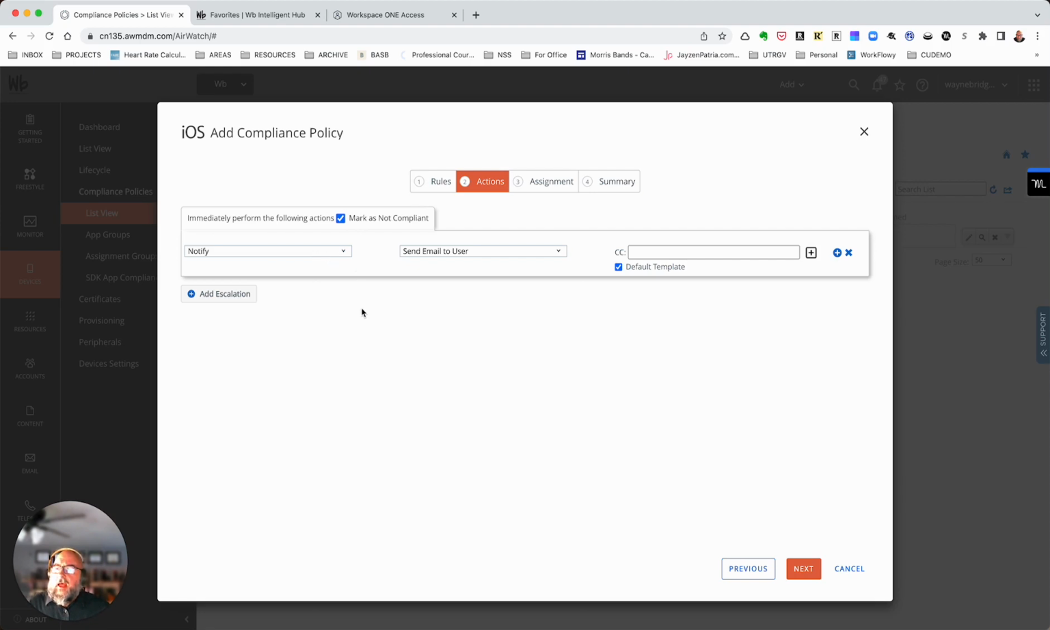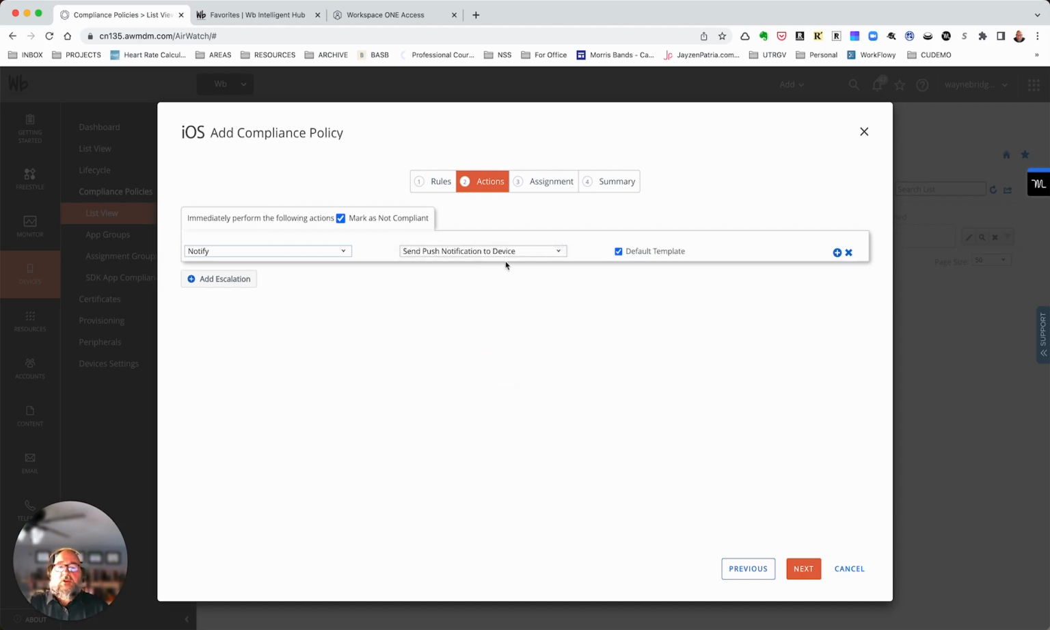As a start to my compliance actions, I'm going to notify the end user. To do that, I'm going to leverage a push notification to the device. This leverages the Workspace 1 agent on the device and pushes a notification to that device. It pops up in the user's notifications. So I send this push notification. I can create a template that says you have denied applications on your device and you should take some action, like removing those applications.